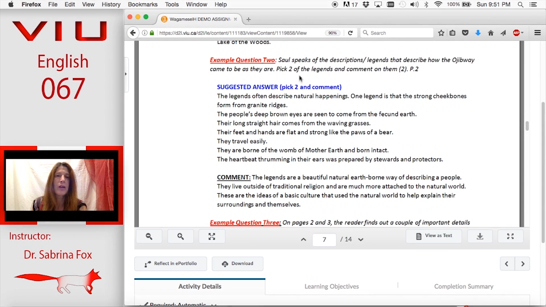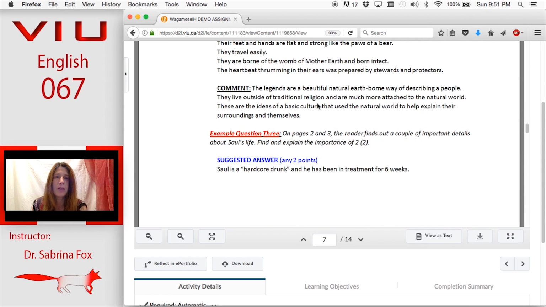Another question: Saul speaks of legends that describe how the Ojibwe came to be as they are. Pick 2 legends and comment on them. So here's a bunch of legends, so you would pick 2, and then you would also comment on them. Number 3: on pages 2 and 3, the reader finds out a couple of important details about Saul's life. Find them and explain the importance.